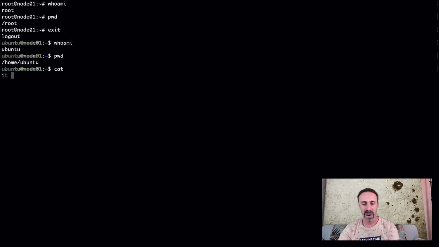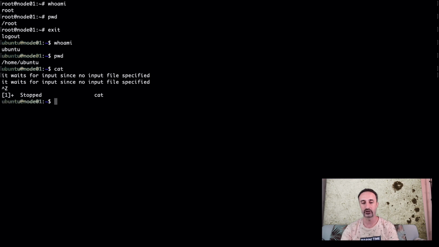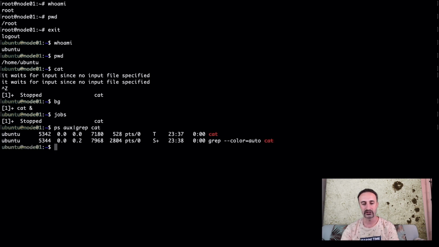Let's run cat. Actually, cat requires, remember, a file name as an input. But since we don't specify a file name, it is waiting for that purpose. And I break it with Control Z. You see it is in the background. If we run ps, we should see that because it is still waiting in the background. Yeah, you see the cat command, it has process ID 5342.